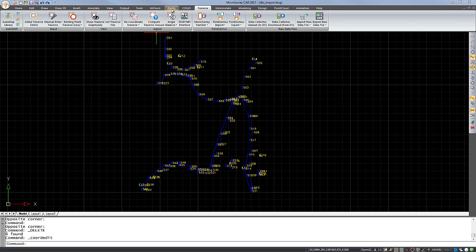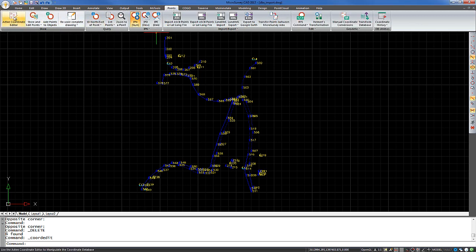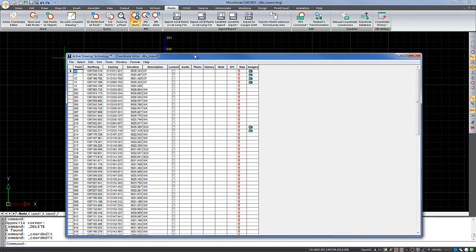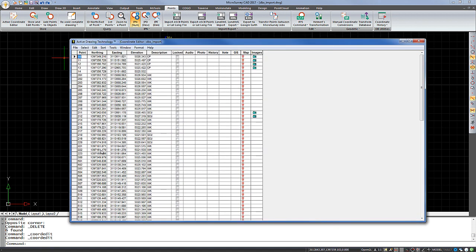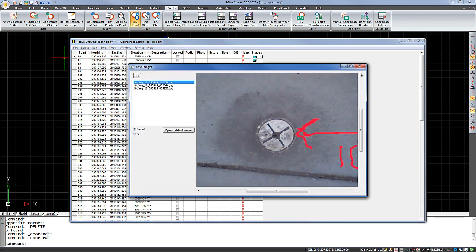We'll switch over to the Points menu and bring up the Active Coordinate Editor. We can see that all the points have been imported. We've got two other videos that review the Active Coordinate Editor in more detail. The main thing to point out here is since the coordinate system is set, we could use the quick map to open up these points in Google Maps if we wanted to review them. And the images that were collected with the points are available as well.